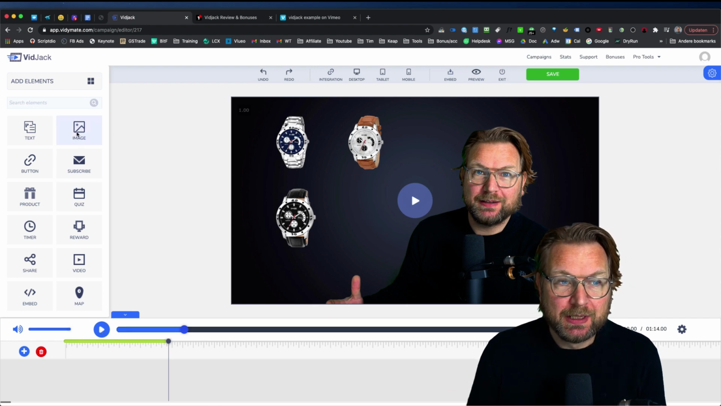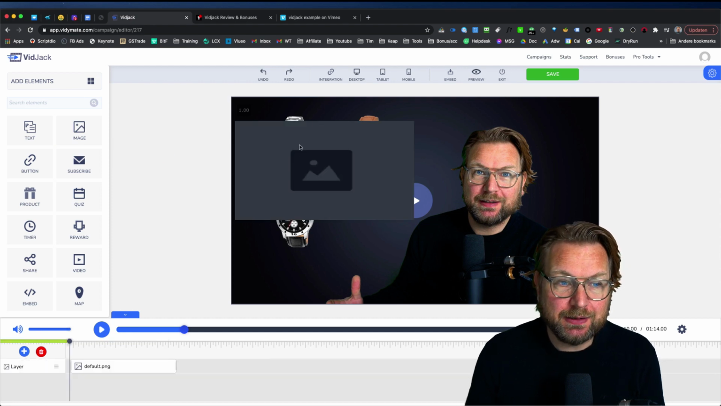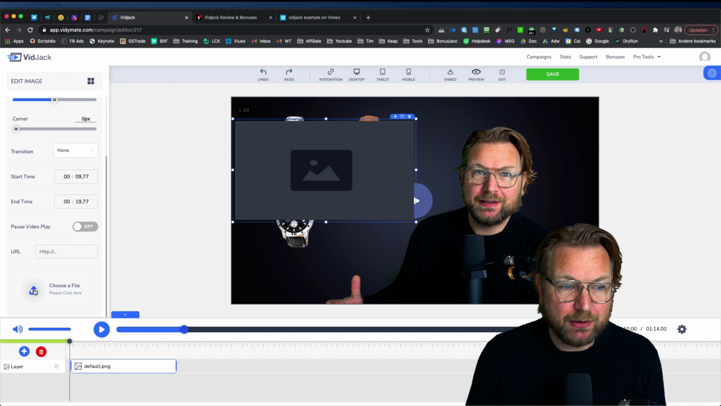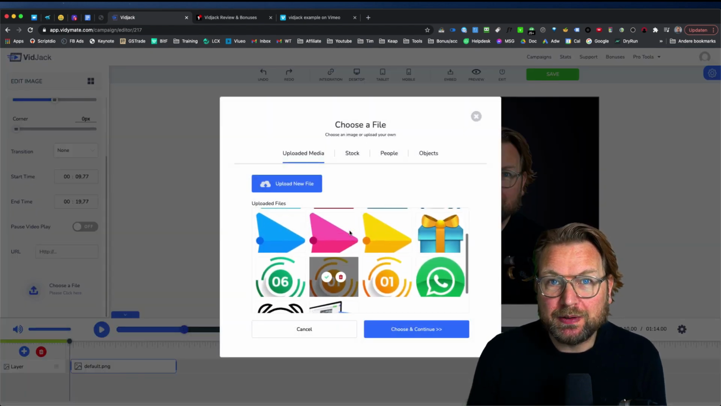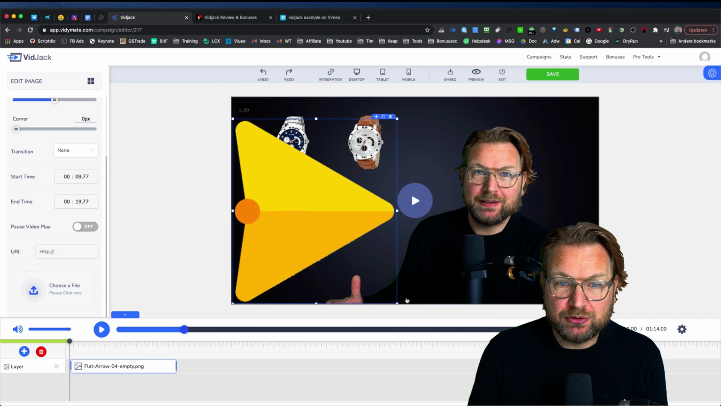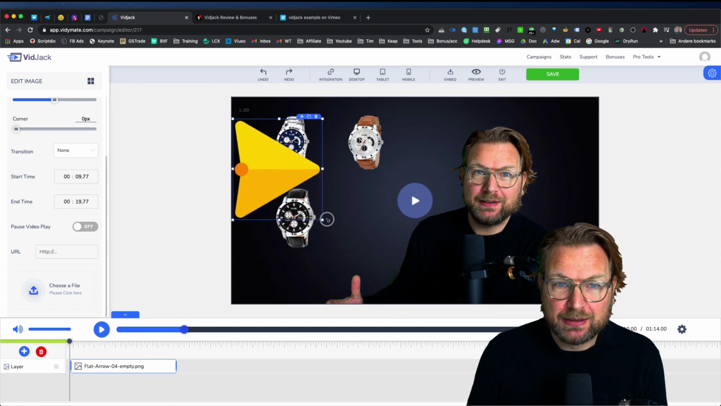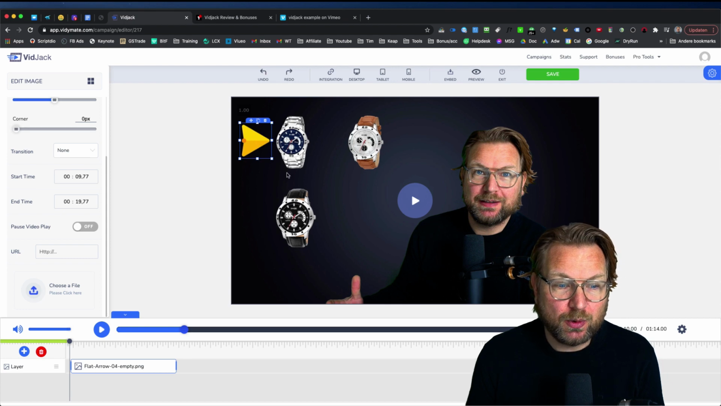What I can do is simply drag and drop images inside of my video, and I can upload here. I can choose my image. As you can see, I already uploaded my images in here, so I'm simply going to select one, but you can upload your own images. You can choose and continue. And now you can resize these images. As you can see, I'm now adding one image.